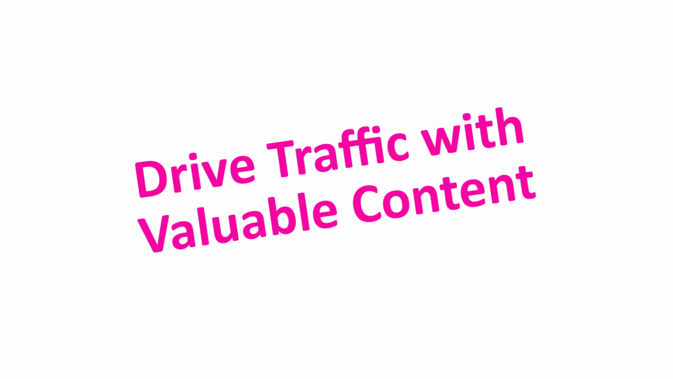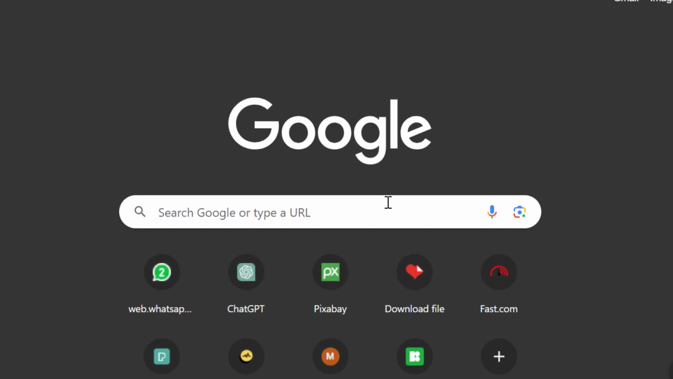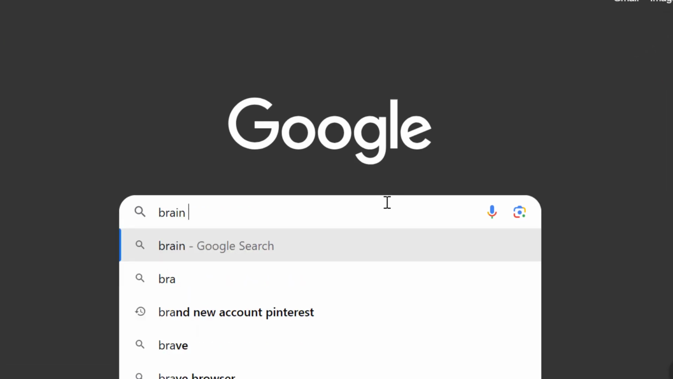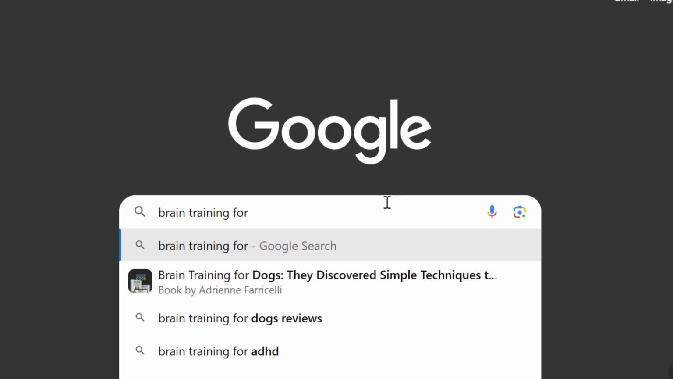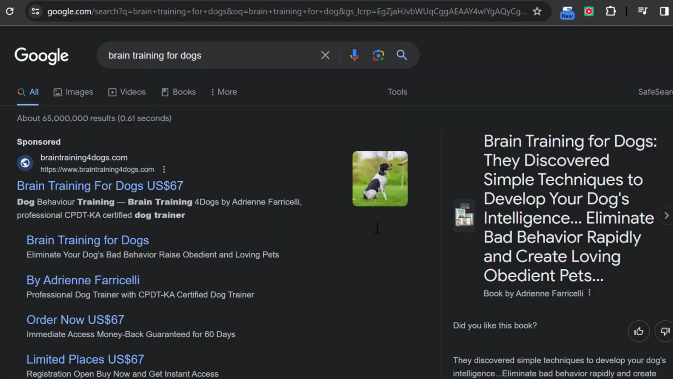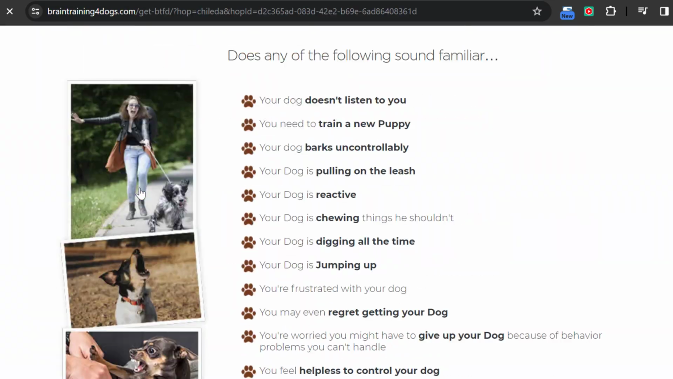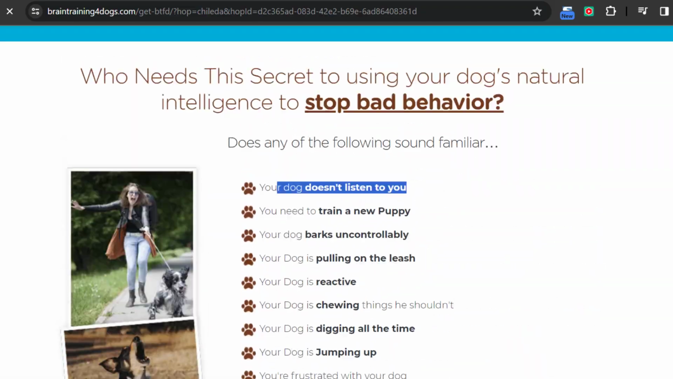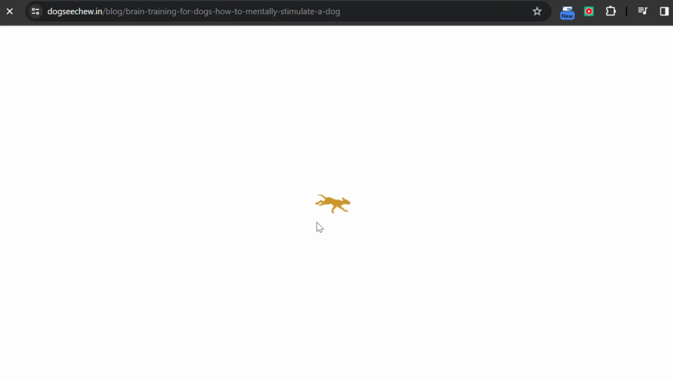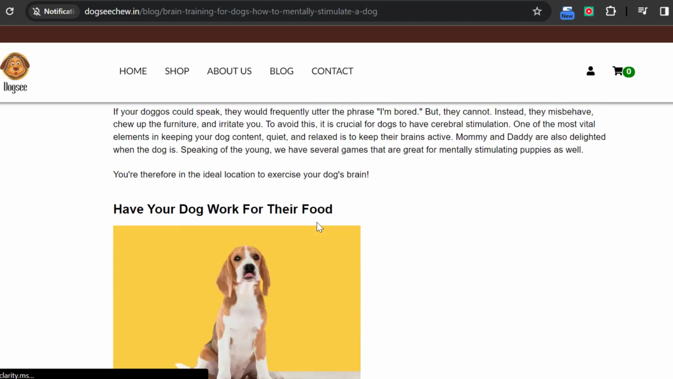Step 4. Drive traffic with valuable content. Search for a relevant article on Google, like 10 dog training tips, and find a website appealing to potential customers. Share the link with a targeted audience. An ad for the Brain Training for Dogs course will pop up as they read. Many engaged readers will likely click and purchase.